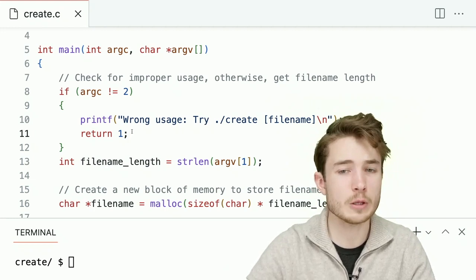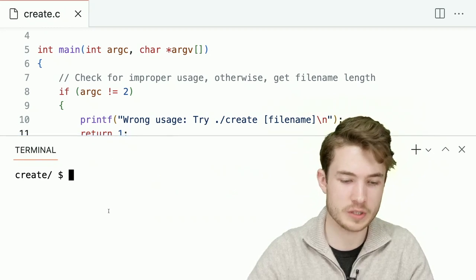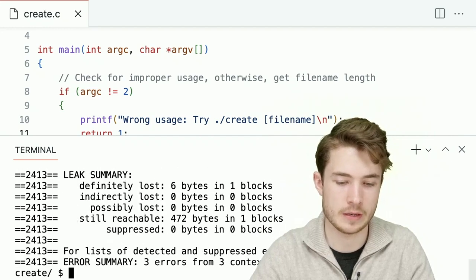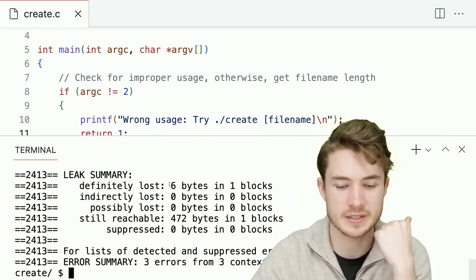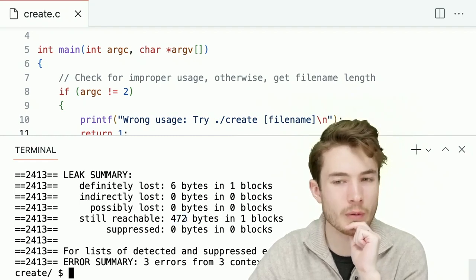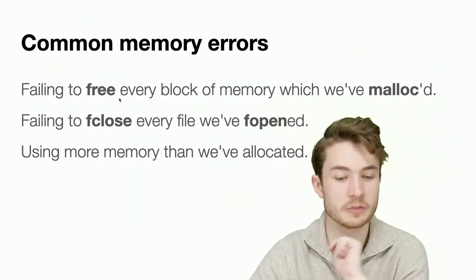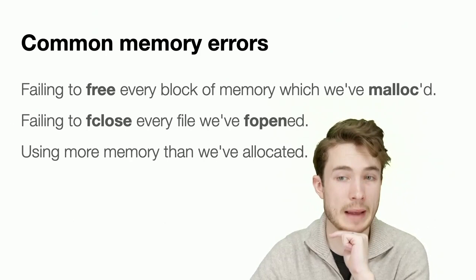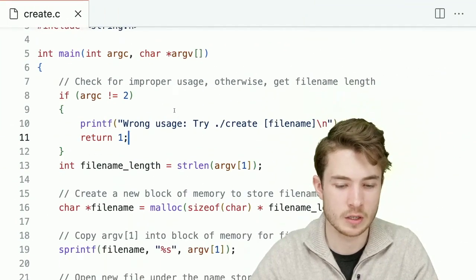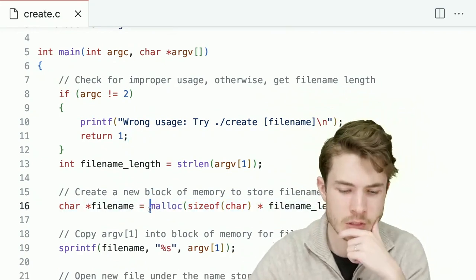All right, so now that you have the chance to identify these memory errors, let's take a look at them together. So let's go back to our Valgrind summary, which I can find by doing valgrind ./create test.c. And now I'll look and see I definitely lost 6 bytes, and they are still reachable, these 472 bytes, but we probably want to make sure we don't leak those in the end. Let's look at our first error, failing to free every block of memory which we've mallocked. So here, let's figure out where I used malloc. I seem to have used it maybe on line 16 to create this space for the file name. Did I ever free it?